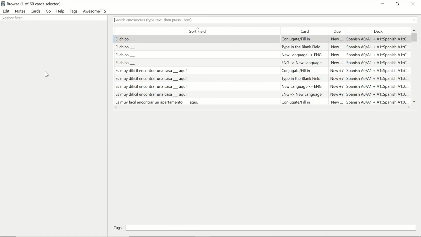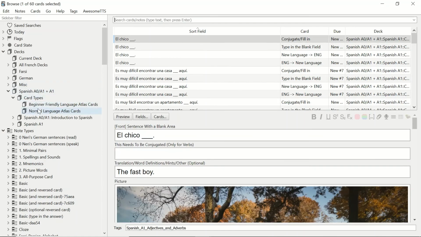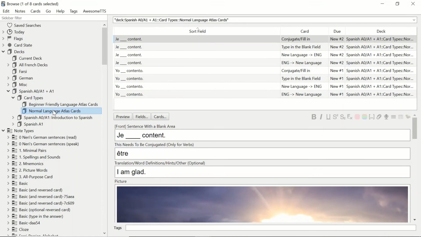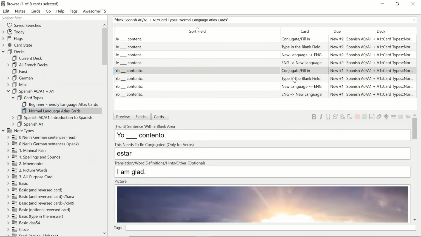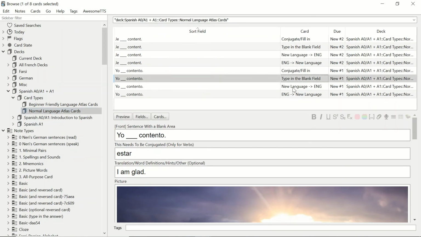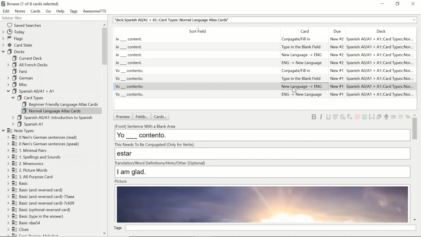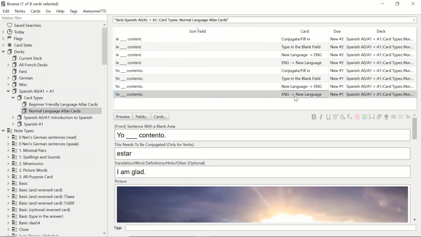So I go to browse and I'll go to card types, and you can see over here there are 2 decks. There's a normal Language Atlas cards and the beginner friendly Language Atlas cards. Now what we've done up until now is that for every sentence there were 4 question types. You had to conjugate or fill in the correct answer. You have to type in a blank field. You see something in Spanish and you have to translate it to English, and then you see something in English and you translate it into Spanish. And for some people this is a lot, and some people only want to do what's really essential.